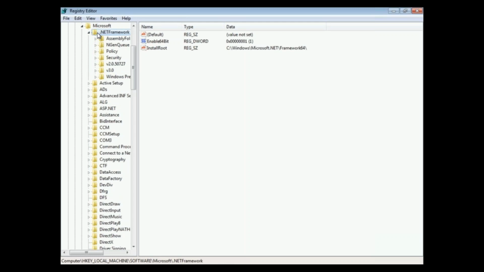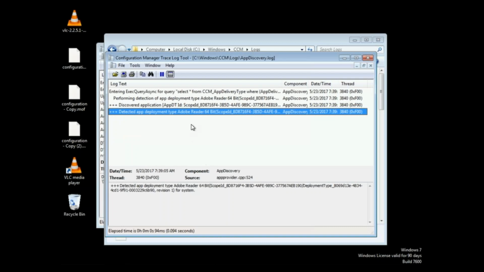That's what I meant to say, a value which doesn't have a software, as you can see just here. So as you can see here, you have enable 64-bit, right? It checks this enable 64-bit as 1, and it is already 1. Because it is 1, the application discovery understood that the application is already there, detected the app deployment, and it is coming out, right? That's the reason. Now I got clear on that part, where you were taking the registry entry.